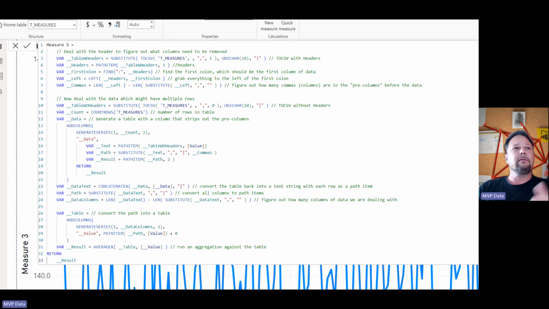Now to deal with the data, I do something a little bit different. So again, I do a 2CSV of the T measures. I don't include the headers. That's the 0 at the end of the 2CSV function. I do a substitute where I substitute the line feed characters with the pipe. So now I have a path where every row of data is a path item. I can do a count rows on my T measures, so in context, how many rows do I have?